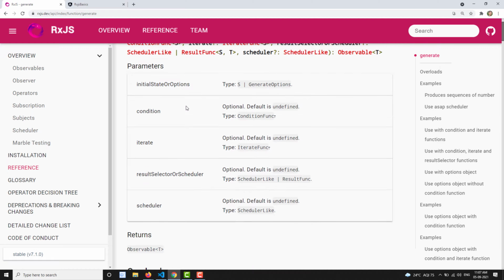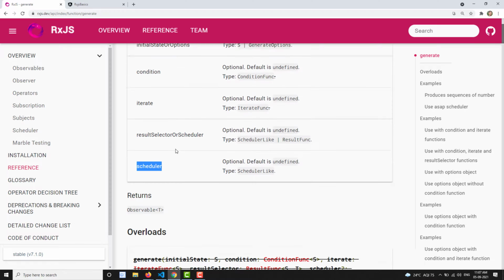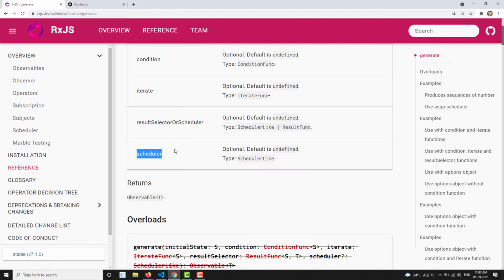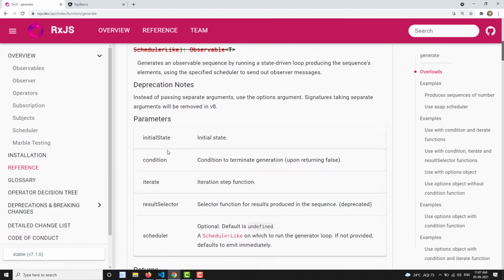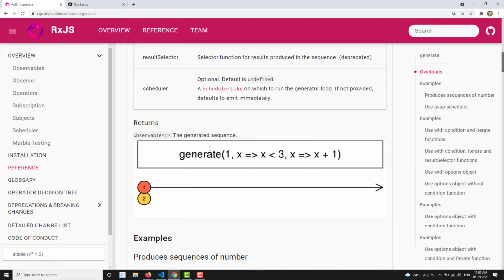Now let's see what the parameters are. The first one is the initial state and the second one is the condition. Condition is nothing but i less than 3, something like that. Iteration means i plus plus or something like that. Result selector is like the map operator: when the result is emitted, if you want to modify the result, you can use this result selector. The last option is the scheduler. If you want to make it an async scheduler or a queue scheduler, you can add it. Here, if you look, this is a deprecated one. I will show you what the deprecated one is. This type of notation is deprecated.